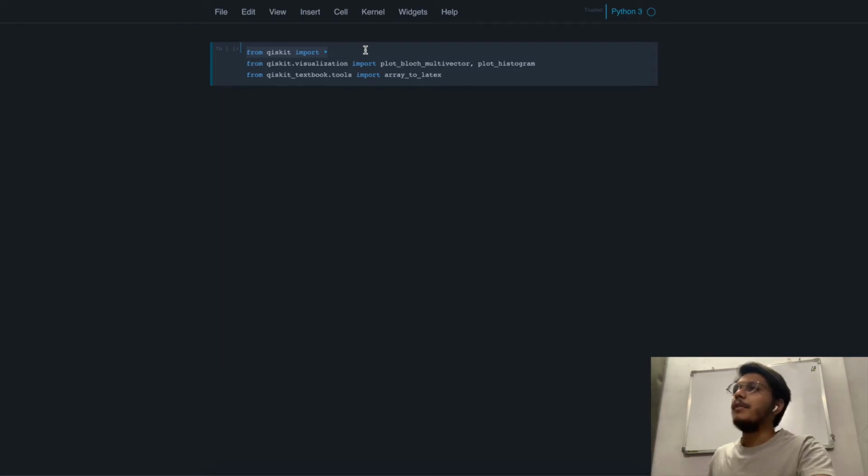Okay. Now, the next line is Qiskit visualization, where we can plot the Bloch vector, and again, we can plot the histogram. The other one is Qiskit textbook, which will convert an array to LaTeX. I don't think we are going to use it. I have just imported it. Okay.